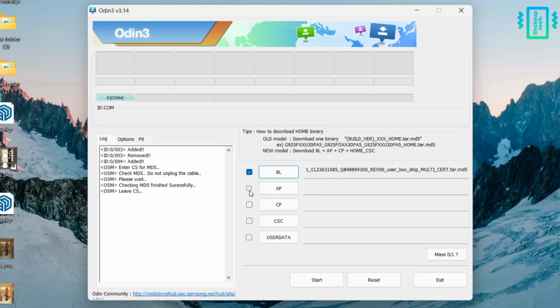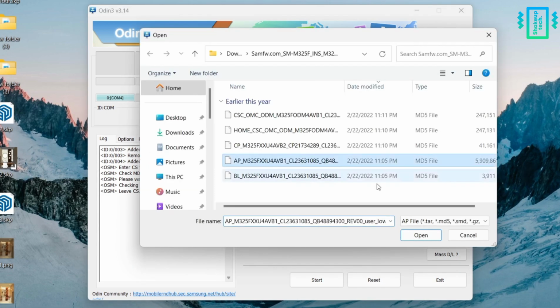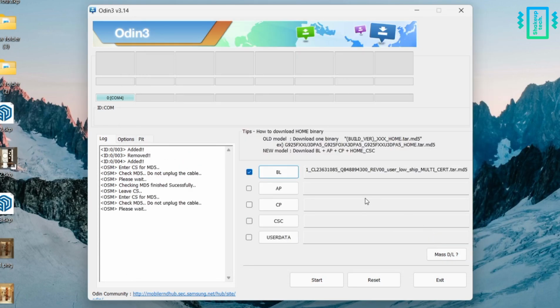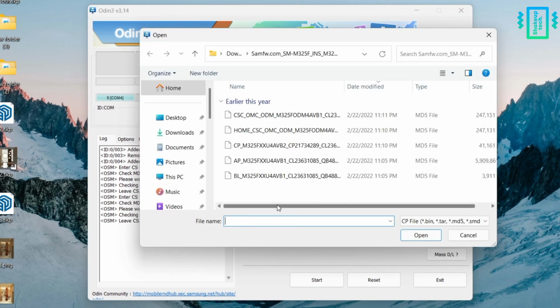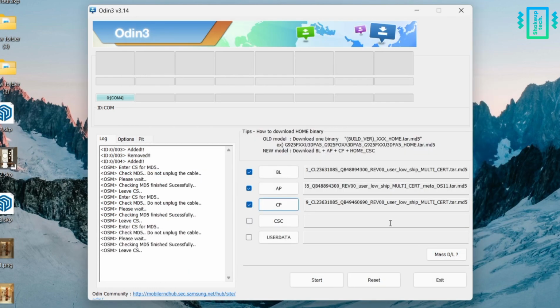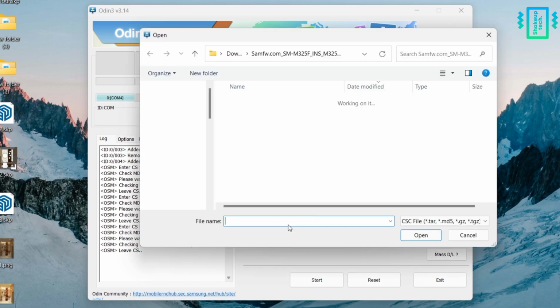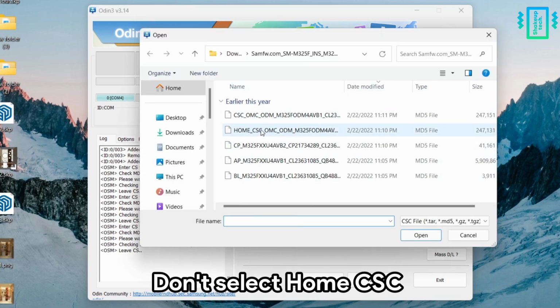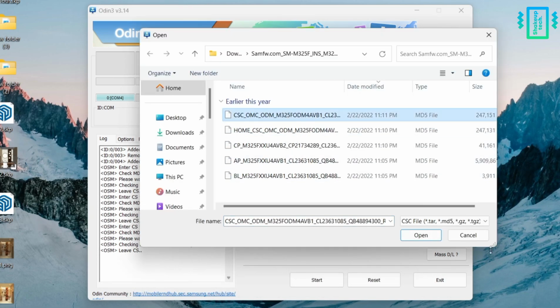Do not select any other file, just select the corresponding file. Now the next one is the AP. So just select AP, and here it might get stuck, so do not click anything, just wait for it and make sure you're choosing the correct files. Now similarly we will select CP, and finally the CSC file. So we have 2 CSC files, but we need to select only the first one, not the Home CSC.